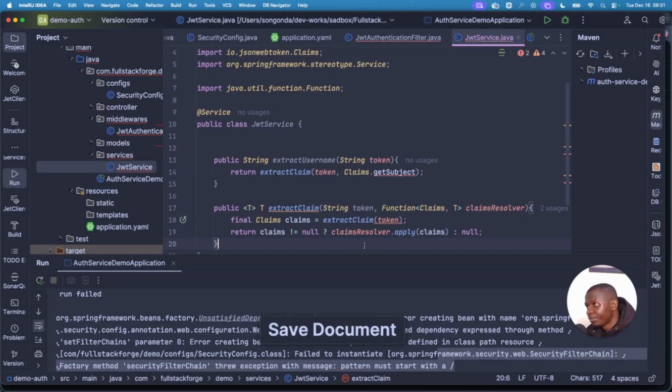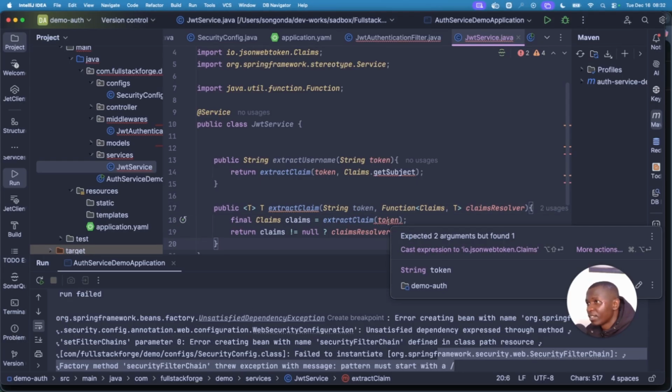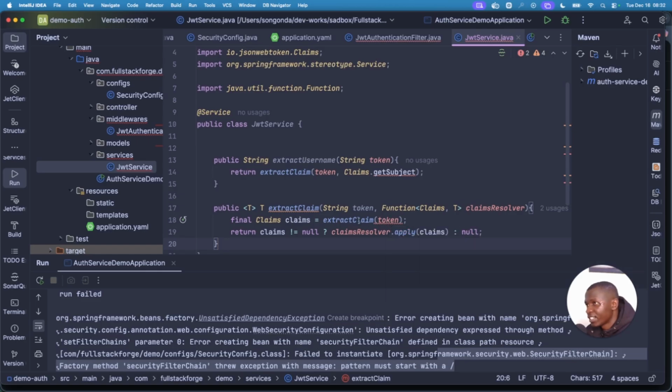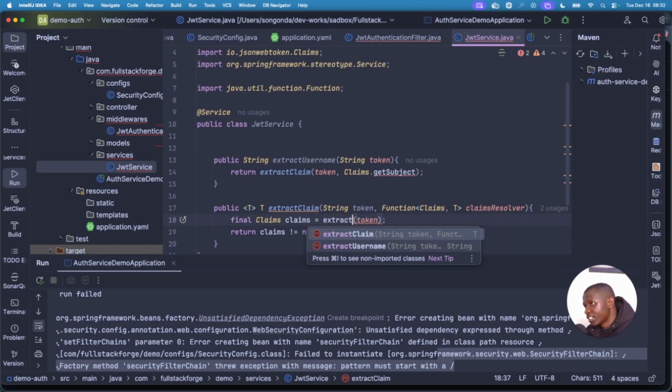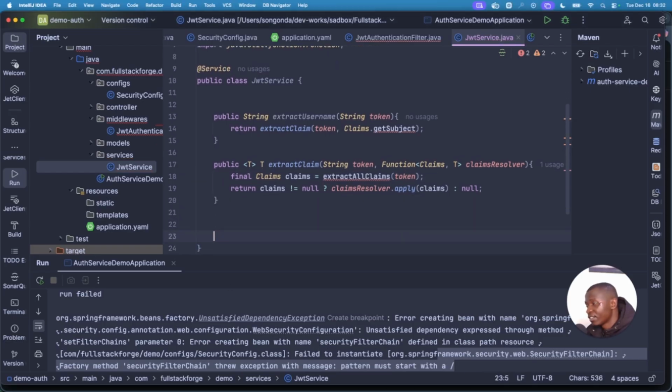So in here, I'll need to say T extract token string token, then I have the string and function and the claims resolver, and then that's it, and then I'll extract. Yeah, perfect. So this one looks good. However, this one complains expected two arguments but found extract. So this one I'll use extract all claims, and then I'll need also to do the same for this. So I'll just need to create another class for that.